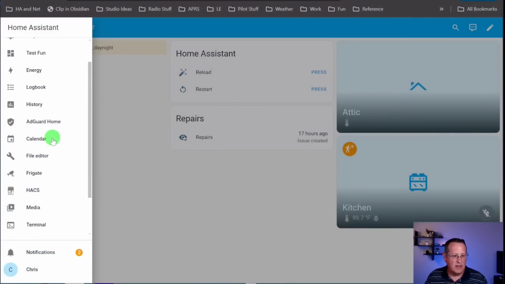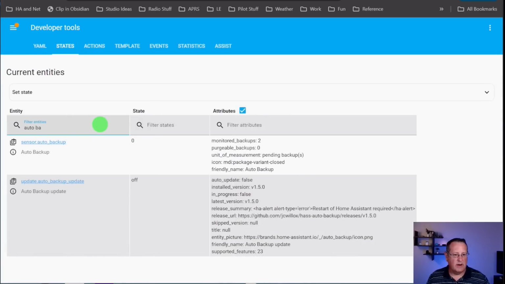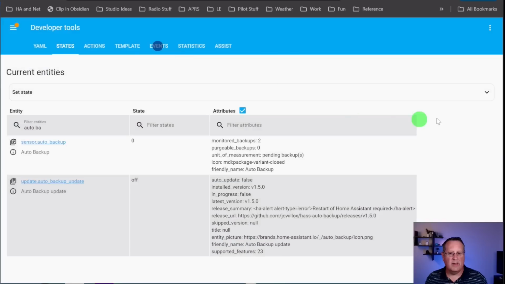Then one other thing I do want to mention, and I'm going to show you on my test setup here. If I go to developer tools, I'm going to look for auto backup. There is an auto backup sensor that is created. You could put it on a dashboard. So right now we have 2 monitored backups, 0 purgeable, and that would change based on your settings. It would give you a good idea of how much stuff is in there. You could share these out or show these attributes on a dashboard and see the current state of your backups. It would show you 17 hours ago, or that you have 1 backup yesterday, or whatever. So anyway, there is a sensor.